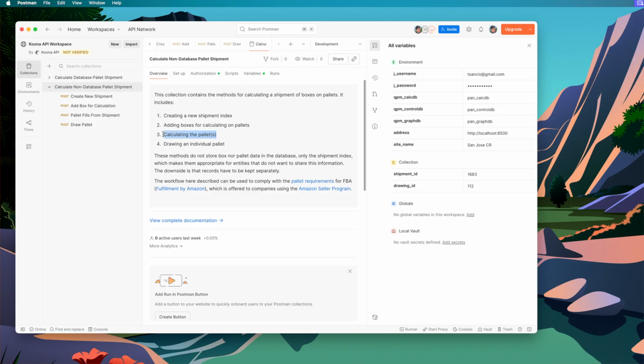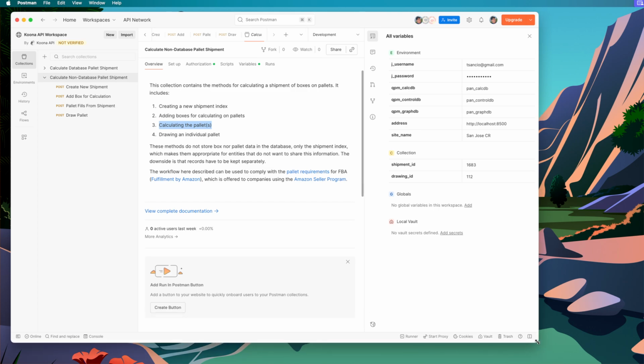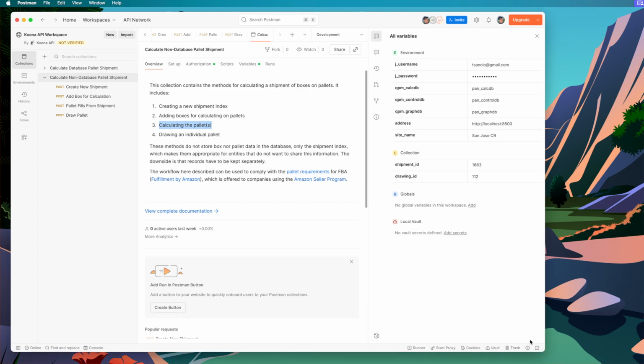Then we calculate the pallets, and calculating those pallets will give us information about the pallet fill. It will give us the load length, the width, the height, the weight of each pallet, and also tell us the area efficiency and volume efficiency. And we can also draw those individual pallets, which is the 4th step.